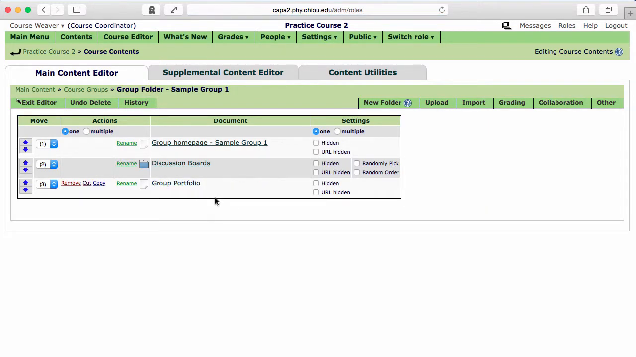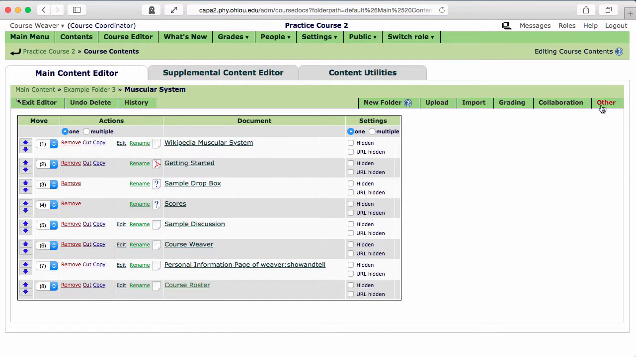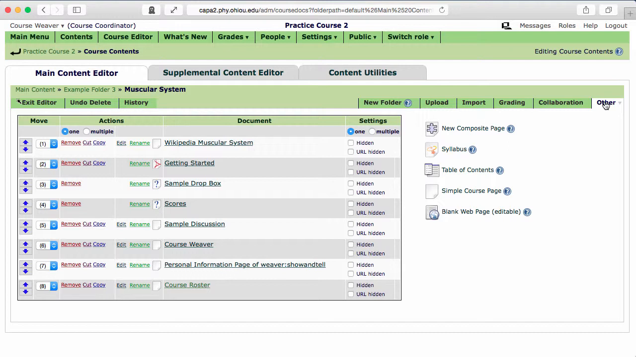Along with collaborative resources, LON-CAPA offers a variety of other resources we can add to a course. If we navigate back to our muscular system folder, and click on Other, we can see 5 options. A composite page allows us to display multiple problems and resources as a single web page. Let's look at an example.